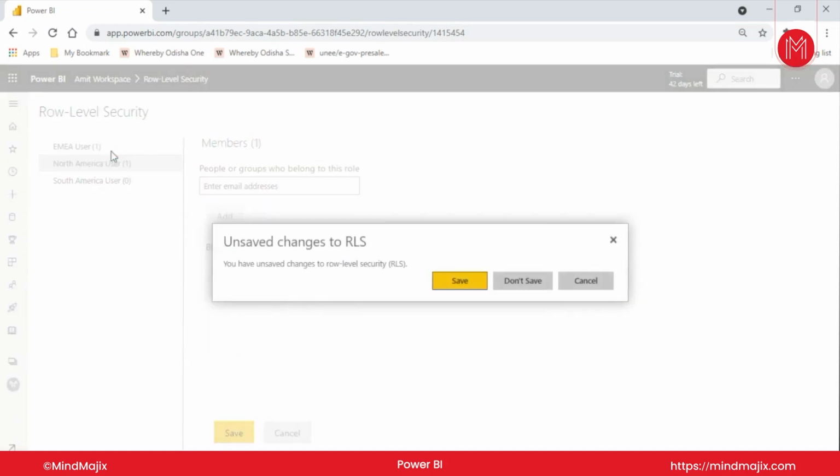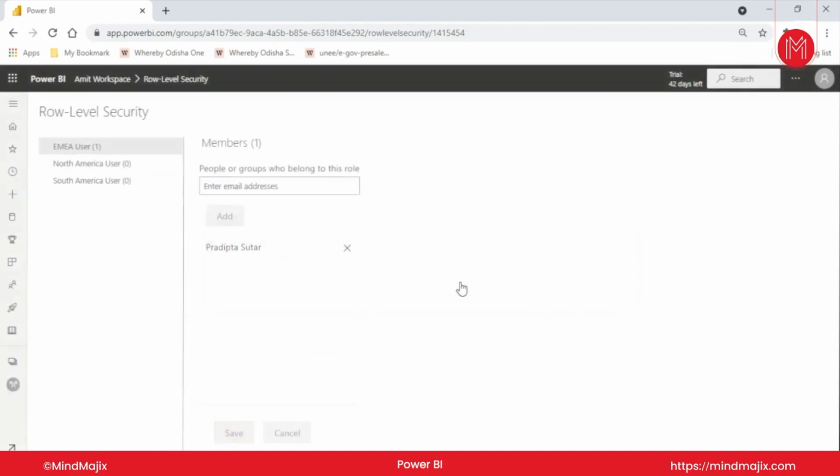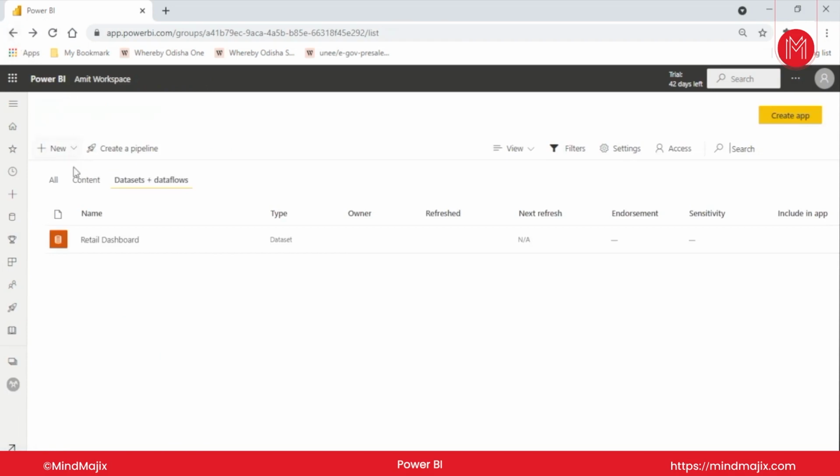Okay, one user is added, and the second user is added, and like that. I have to save it. So when I log into this particular dashboard as this particular user email address, then I should be able to see the data over here.